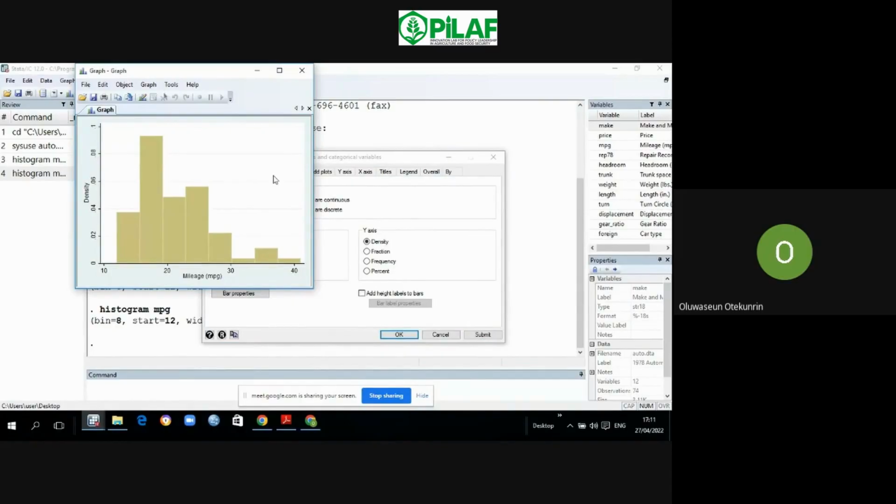So you will see that a graph window has been opened. You see density, then you see the bars: 1, 2, 3, 4, 5, 6, 7, 8. You will notice that I clicked Submit. I didn't click OK. I clicked Submit because I want that histogram window to remain open so that modifications that will follow will be possible without having to open another one again. So once we click Submit, we still retain the window so that we can do our modifications.